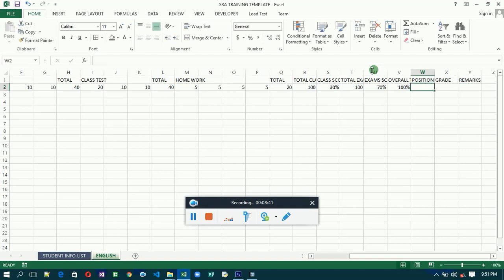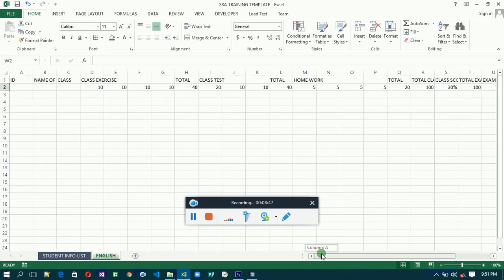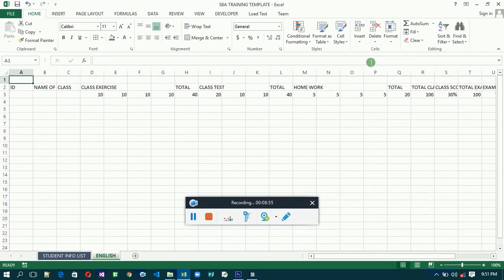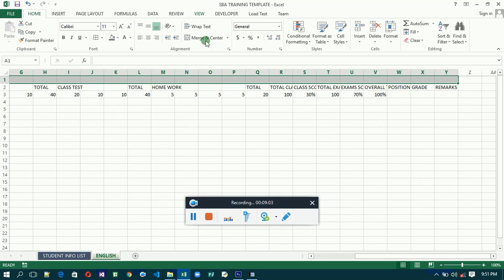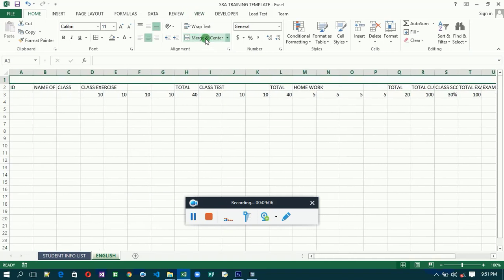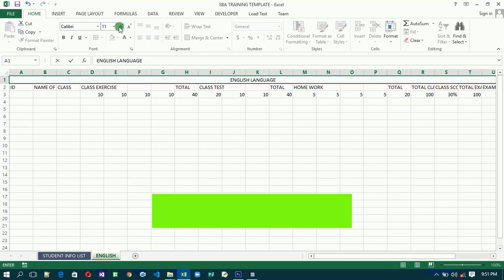Good. So we now have our headings for our subject, that's English. We need to give a heading or name to this sheet, so let's insert a row, and you highlight the whole row to the last part, to the remarks. Then you merge and center. Then you click there and enter the name English language. Okay, so you can adjust it.